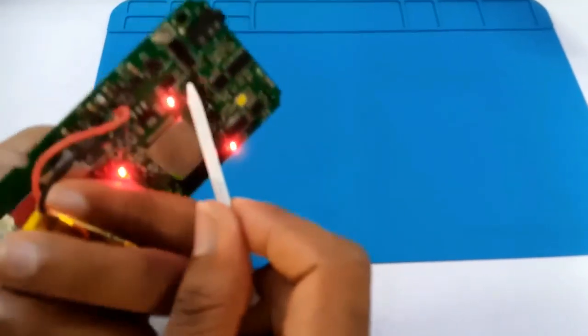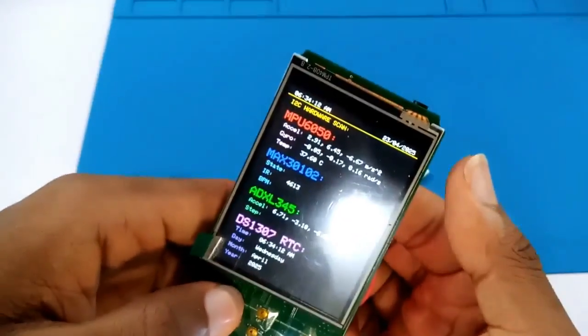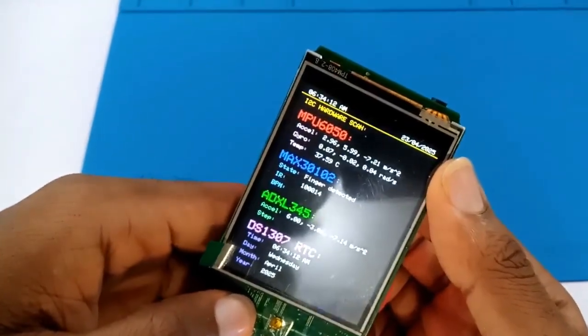I'm considering to use the sensor as a finger lock for a mobile phone. As you can see, it detects my finger when I place it, and also it detects it when I remove it likewise.